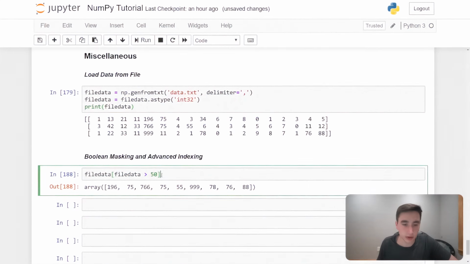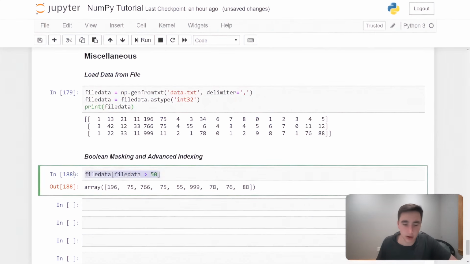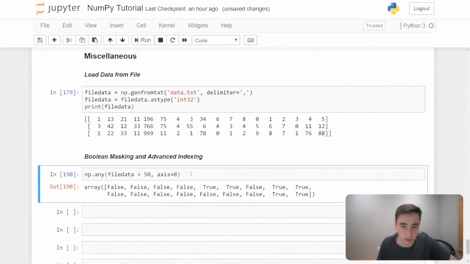We could do all sorts of other things. So let's say I wanted to figure out if any value in any of these columns was greater than 50. So I can do a np.any file data greater than 50 and the axis of 0. So that should tell me, like, if we looked downwards on all of these, are any of the values greater than 50? Let's see what happens.